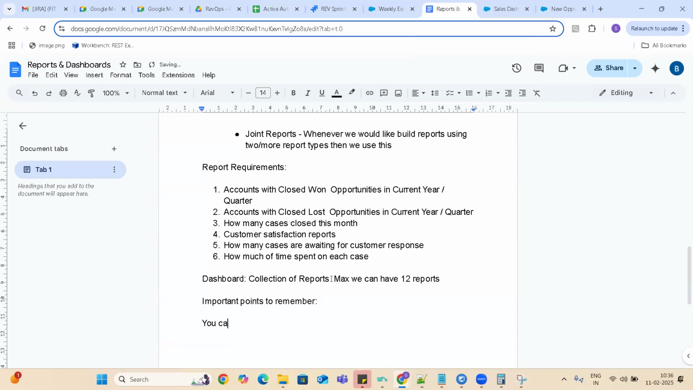You cannot create charts on tabular reports. That is our first point. And you cannot, I mean, joined reports, we cannot add them to a dashboard.